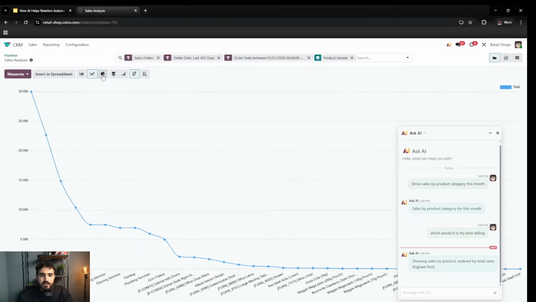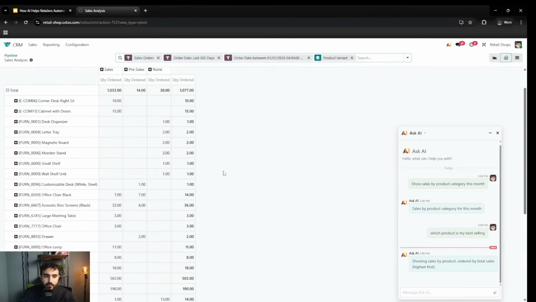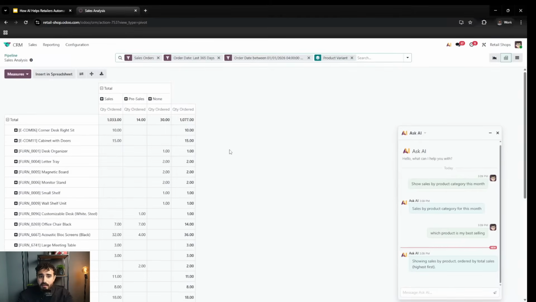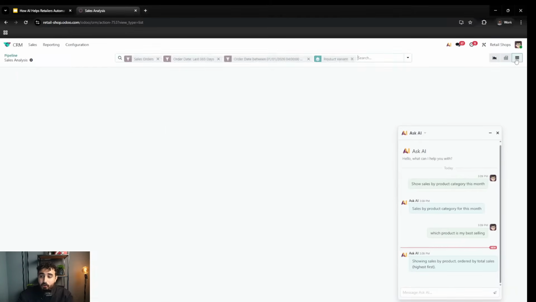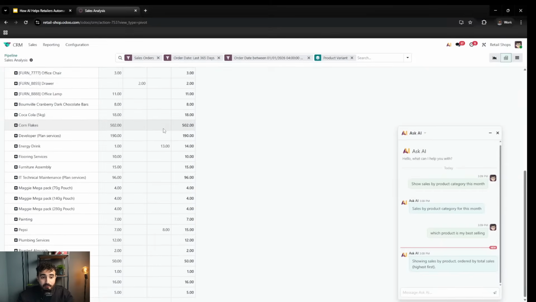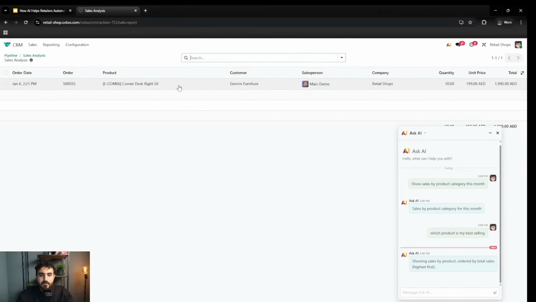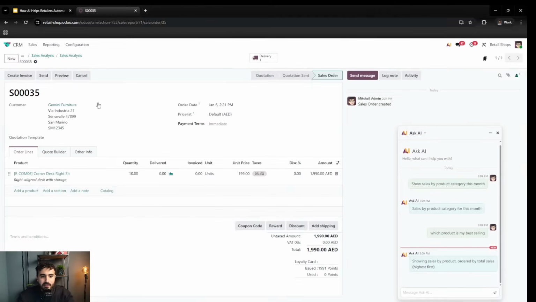I can play around with these graphs according to the notes that I have, and then I can have different views as well. So I have the pivot view that shows more details, and if I need to export that to my superiors, for example, I can just export it, or I can put it in a spreadsheet, more like an Excel sheet, right? And then I can have all of these details. If I want to get into more of it, I click on it and it takes me to this specific sale order based on what it was sold.